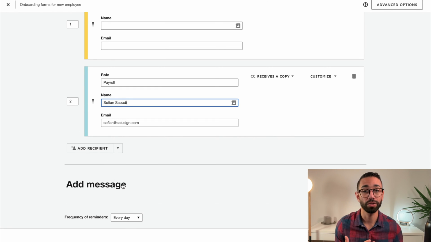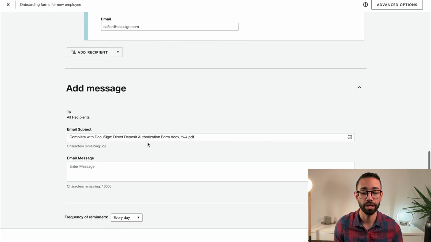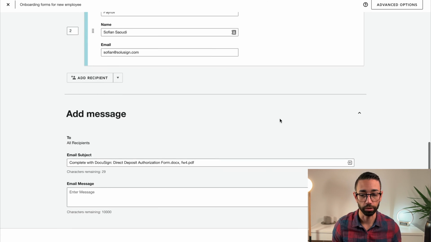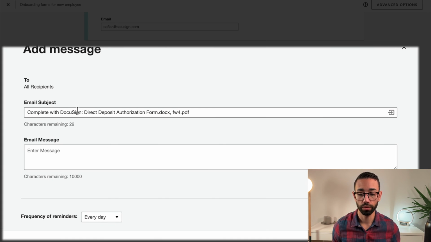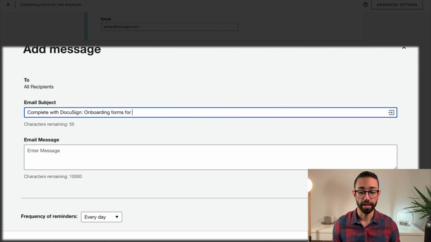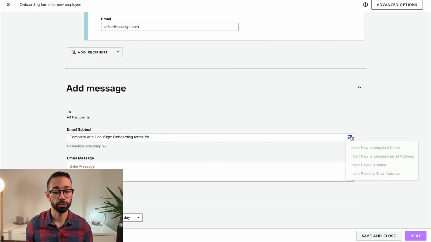The next thing I want to do is add a message or customize the message for my employee and the payroll. I can change the email subject if I want to. I'm going to change this to "Complete with DocuSign onboarding forms." And I'm also going to include the name of the employee so that when payroll looks at the email they receive, they can see whose onboarding form they've received. So that can be pretty handy. Otherwise, the person who is receiving documents needs to open the envelope.